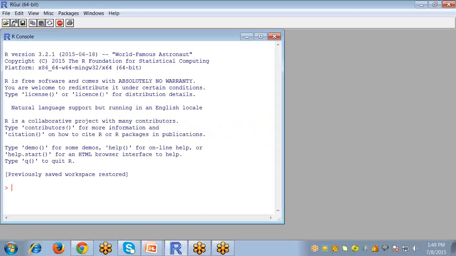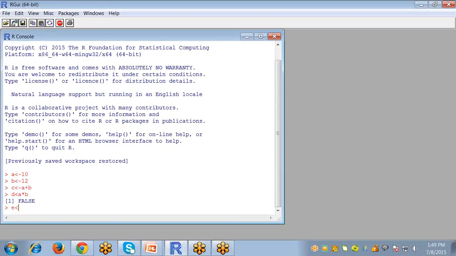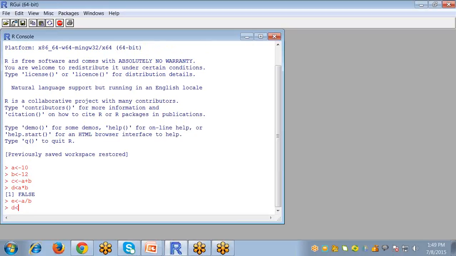First I want to tell you about some of the functions of R. Let's suppose I create a variable A, then B, and then C would store A plus B, D would store A multiplication B, and E would store the division.